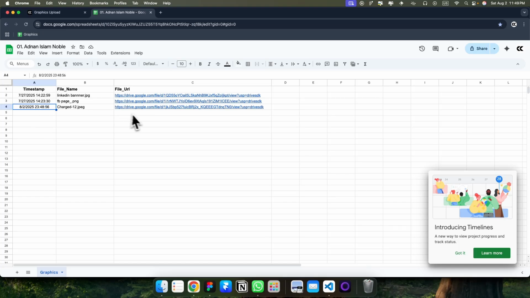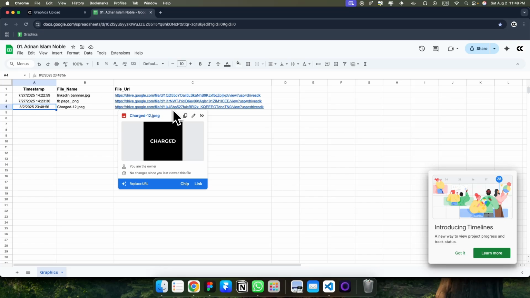So all the records are coming in the Google Sheet, and the image is uploading to my own Google Drive, okay, in a specific folder. So no issue is happening from any side. I am getting the image on my Google Drive in the specific folder, and I am getting the records on my Google Sheet.